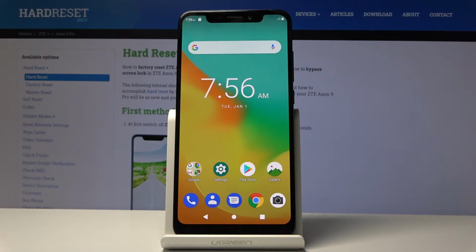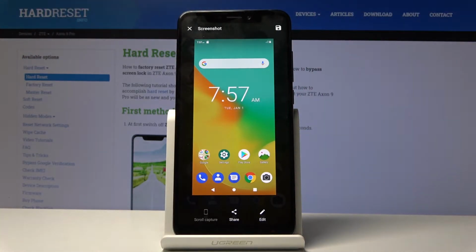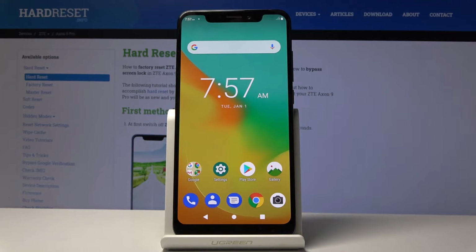In front of me is a ZTE Axon 9 Pro, and today I'll show you how to capture a screenshot on the device. So to begin, you want to open up the content that you wish to capture, which for me as an example, I'm just going to use the home screen, but you can open up any kind of other app. So once you have it open, all you really need to do is hold power key and volume down. So like so, it gives you this, and you can capture a scrollable one as well here.